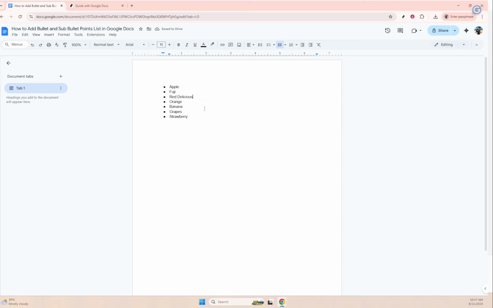Now, if you have items within this main list that need further categorization, you can create sub-bullets. Start by selecting the specific sub-items from your list. Just like before, highlight each item that you want to subordinate under a main bullet point. This helps in clearly differentiating the primary points and the detailed sub-points.